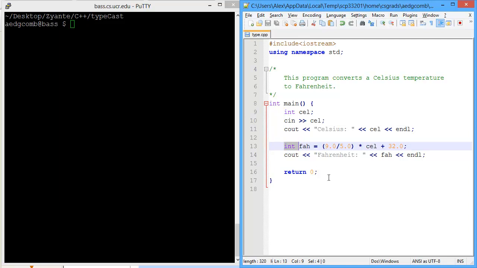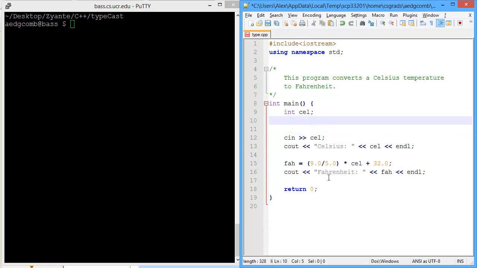And what I'm going to do is move the declaration of the variable to the top of the program. There we go. And now what we're doing inside of this line of code is we're calculating the Fahrenheit based on the user inputted Celsius. And then we output the value of Fahrenheit.